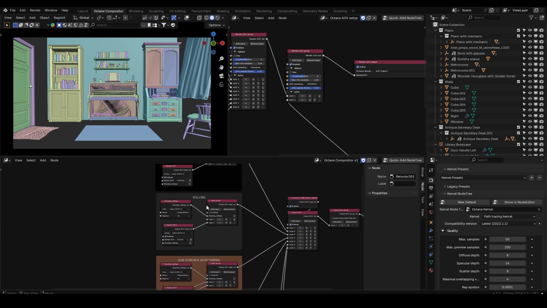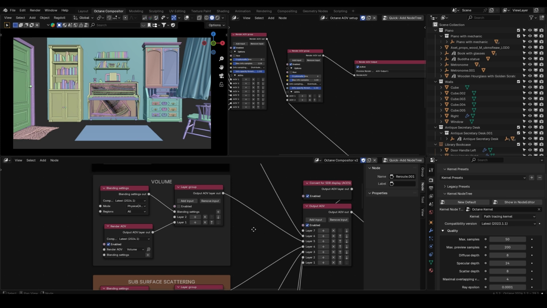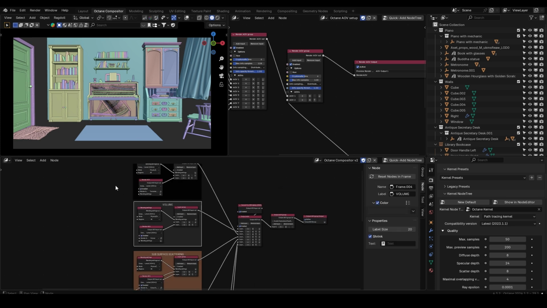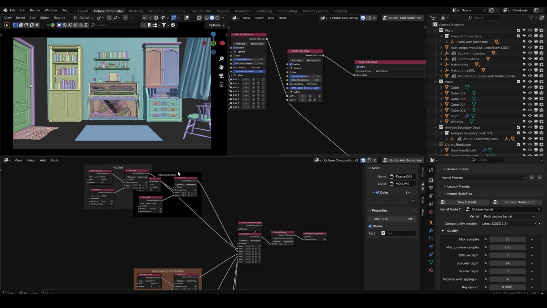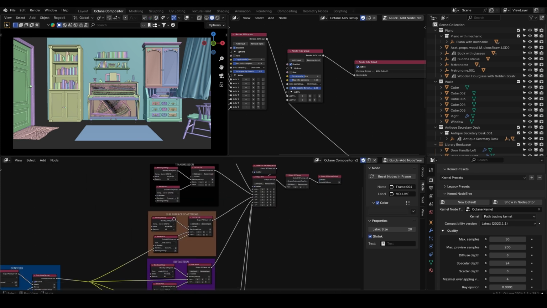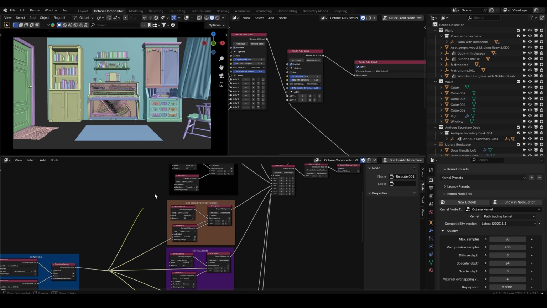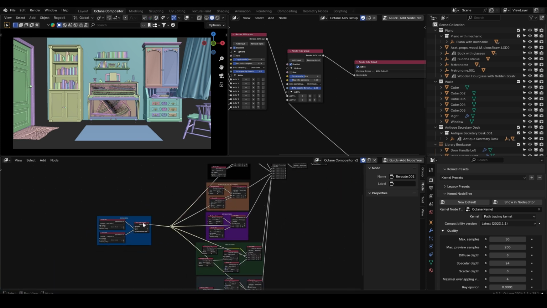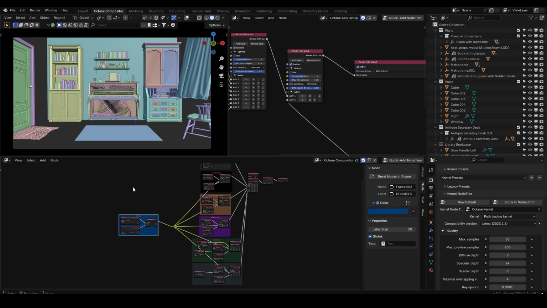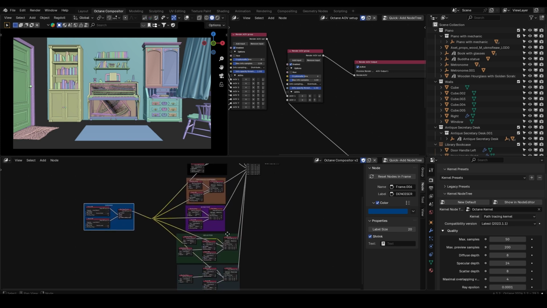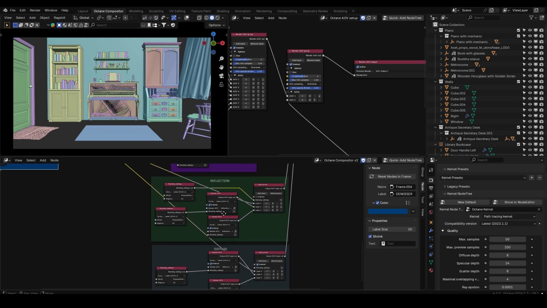Actually, let's move the volume to the top layer. So I'm gonna click here. I'm gonna switch the position of these groups. Move this here and move this here. Awesome. And plug this here on this layer of the transmission. So as you can see, we got the denoiser applied on all the passes except the volume. I'm gonna explain why.